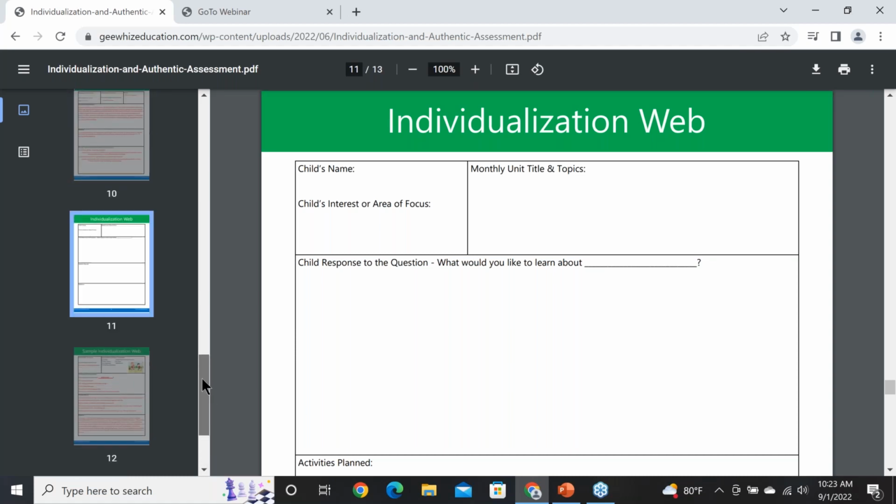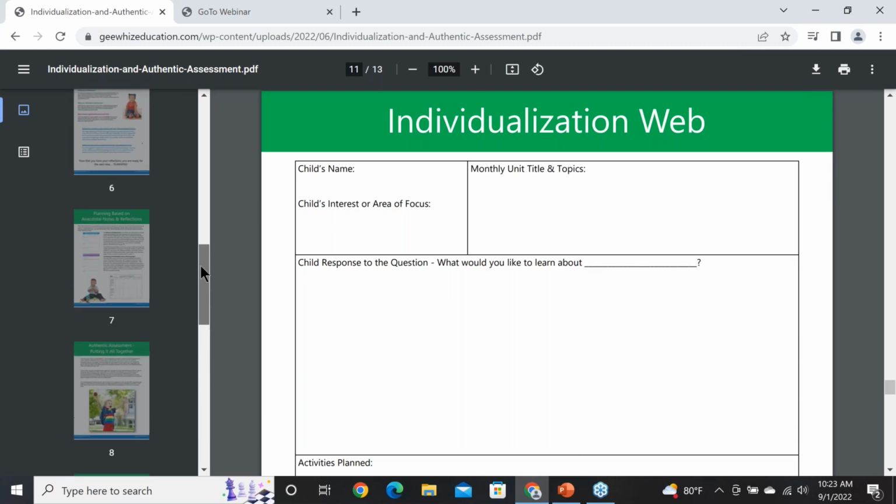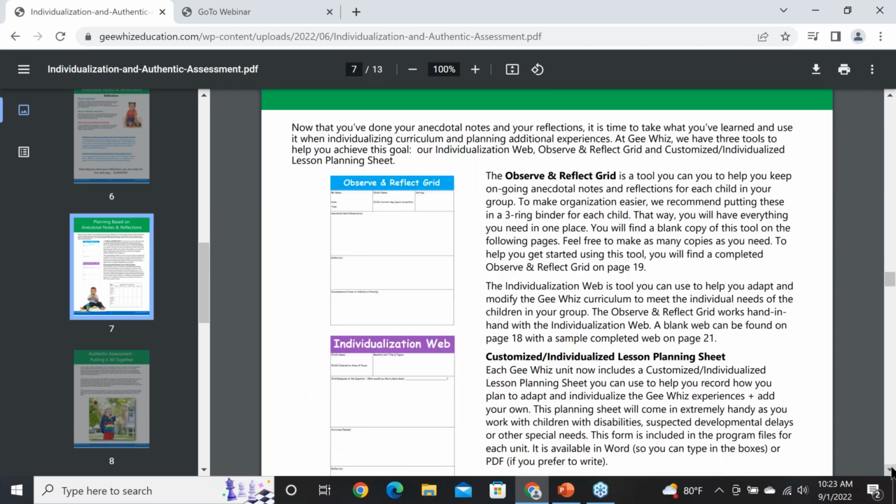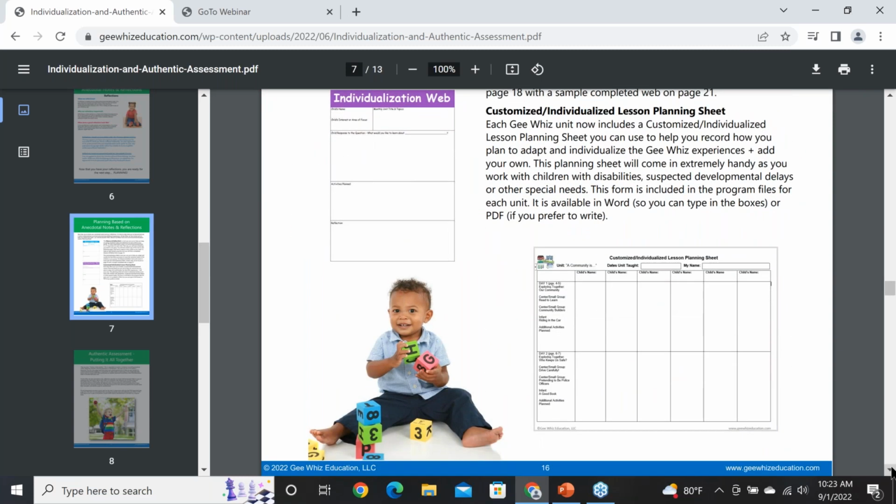The other piece we have for individualization is the one I mentioned a minute ago about documenting your individualization, and this is called our customized individualized lesson planning sheet. I know this is really small here. I'm just going to brush on it here, and we're actually going to look at one that's filled out. But basically it allows you to document how you're going to individualize the activities in the Gee Whiz curriculum for each of the children in your group. Some activities you may need to individualize, others you may not, and it really depends on the children in your group.